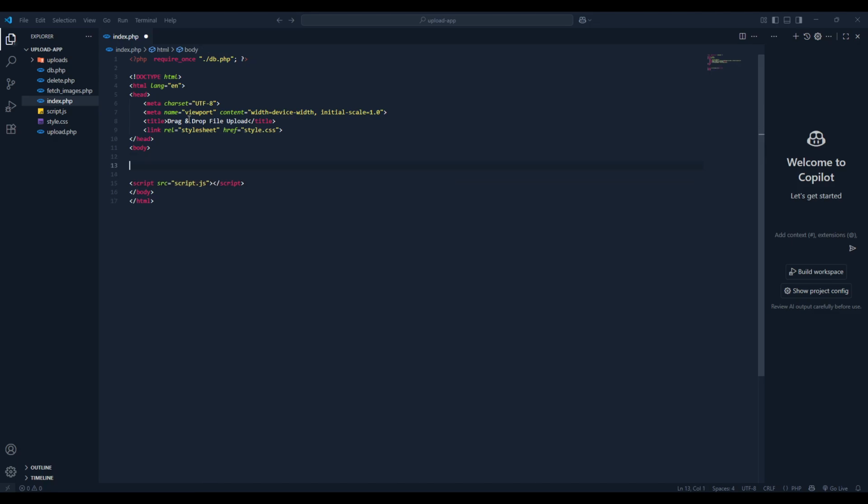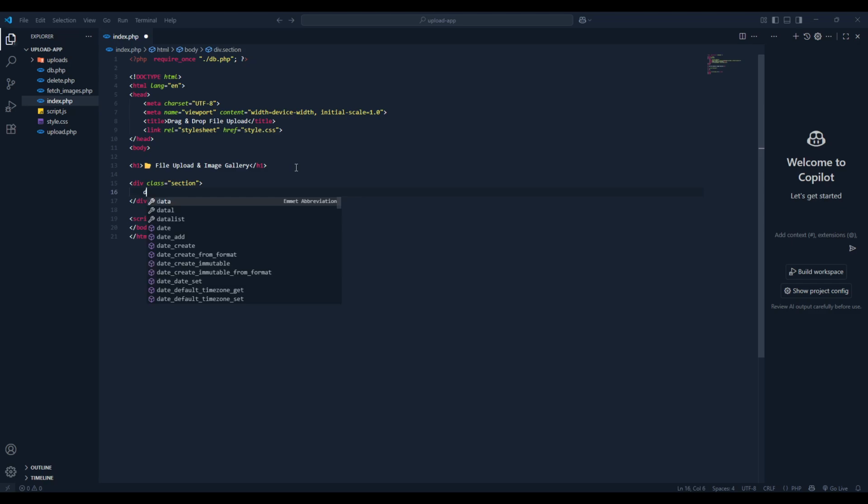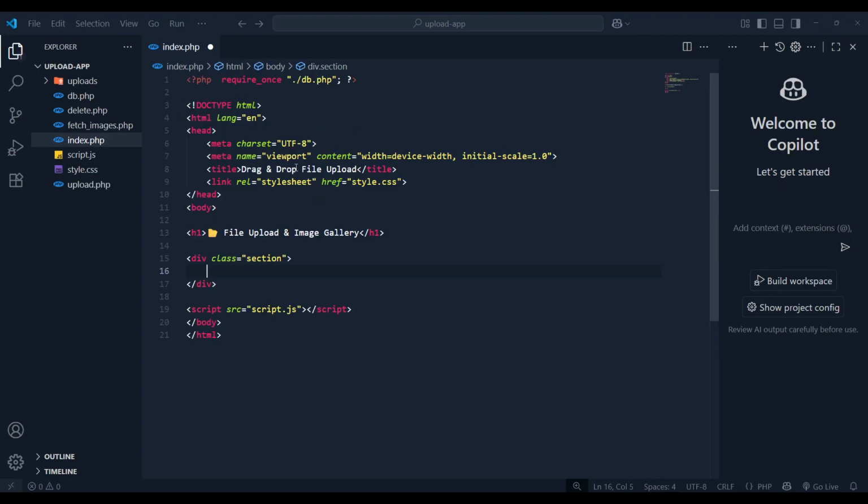Next, let me create the heading. So this will be our main heading. Then after that, let's create a div with the class name of section. And also let me make this bigger so you can see clearly. Alright. Now let's create another div with the class section title.